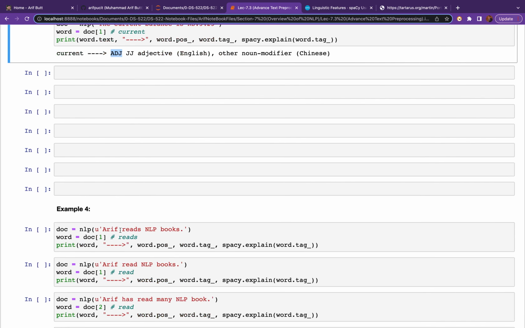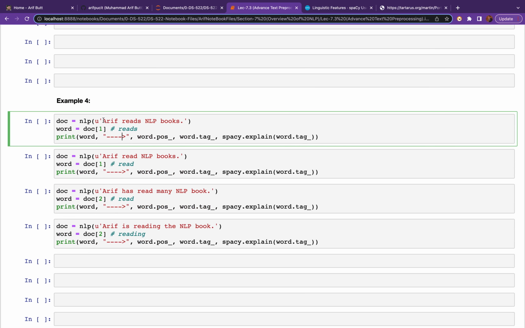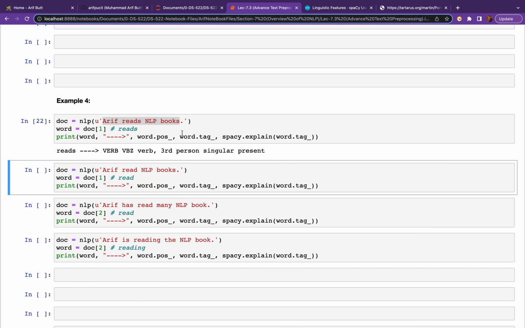Let's see one more example. Well, consider this sentence: Arif reads NLP books. The word reads is of course a verb, but the S at the end tells that this is third person singular present. Let us execute and see what spaCy says. Well, yes, spaCy says the same thing.